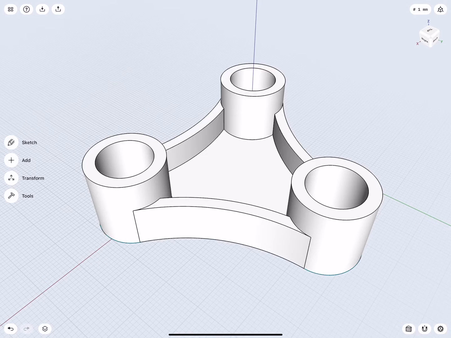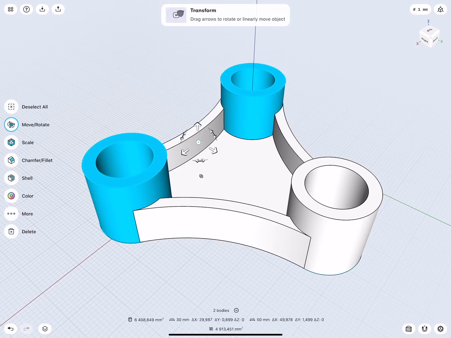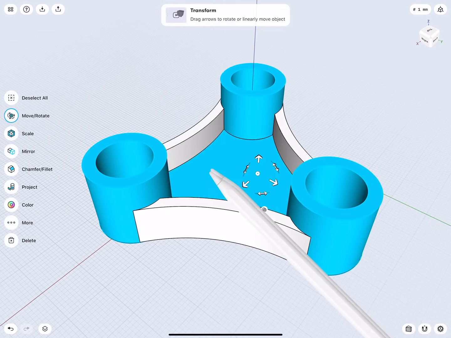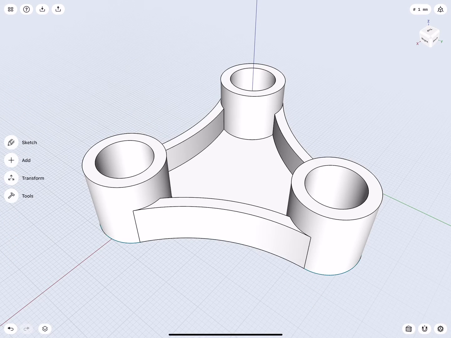Finally, let's take a look at an example where union might be a useful tool for us. We're going back to the original bracket we designed earlier, and if you remember, how we created this bracket was first extruding these three bodies slightly higher than this original body. So in fact what we have is four unique bodies, when it might make more sense to have this all as a single body.